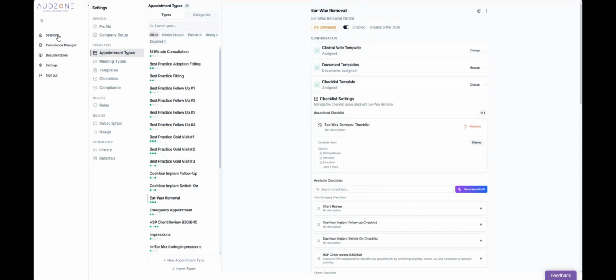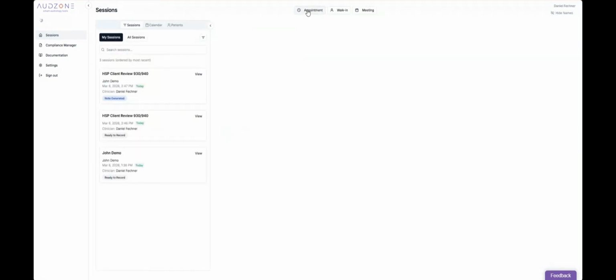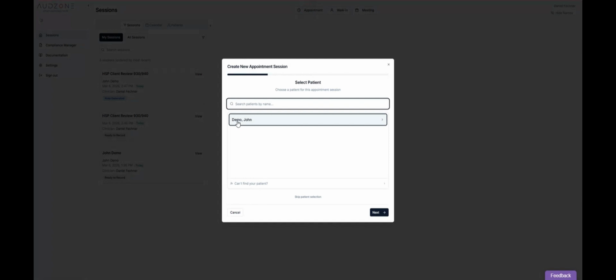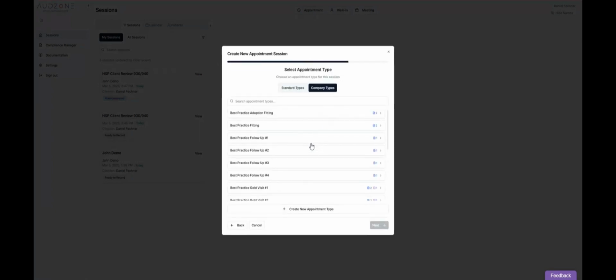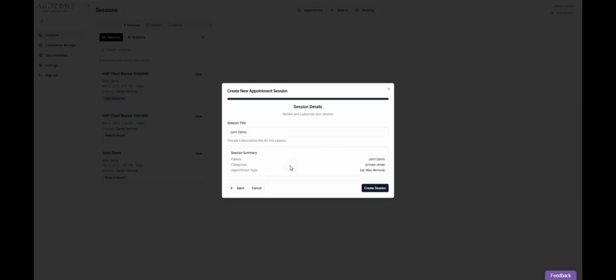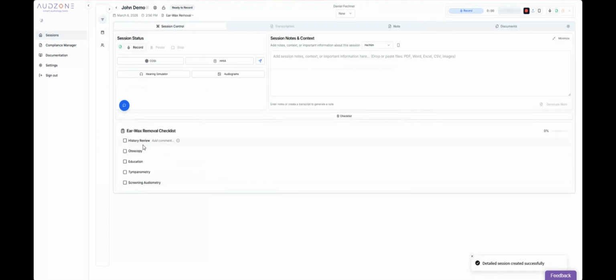Now, just to demonstrate how that works, we can go back into sessions. So we are going to create a new appointment. We are going to do that for John Demo. Go under private rehabilitation, search for wax removal, click this, and then we create the session. Now, once the session is created, you see that the checklist populates right down the bottom here. And that basically means you now see that every single appointment type that has wax removal for every one of your practitioners will show them this checklist.